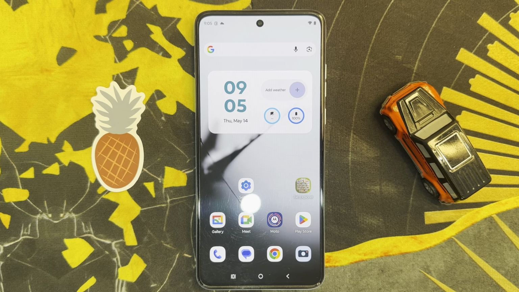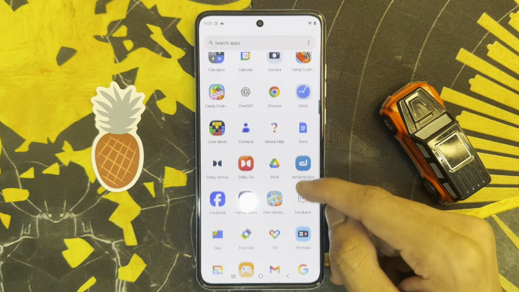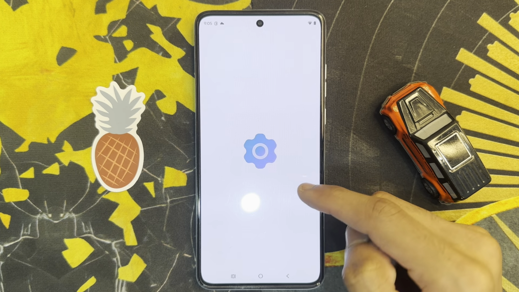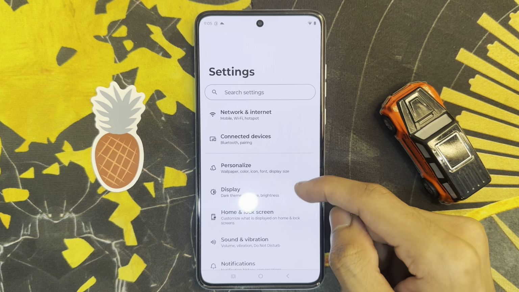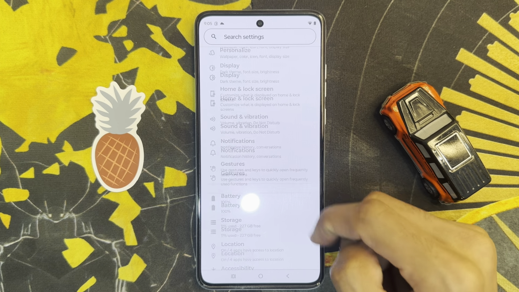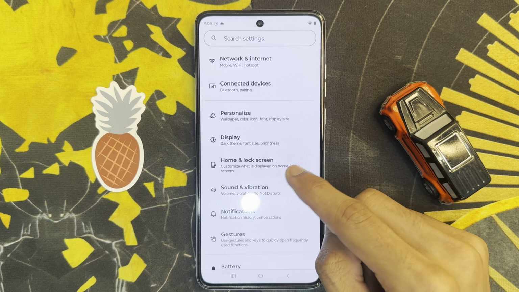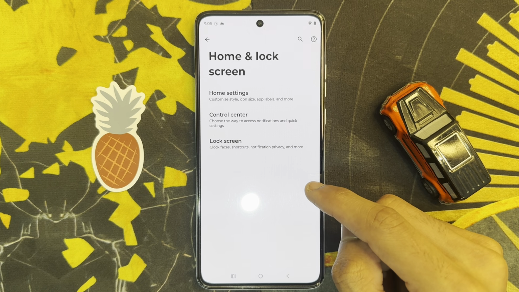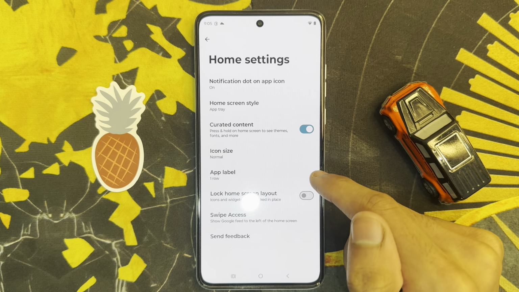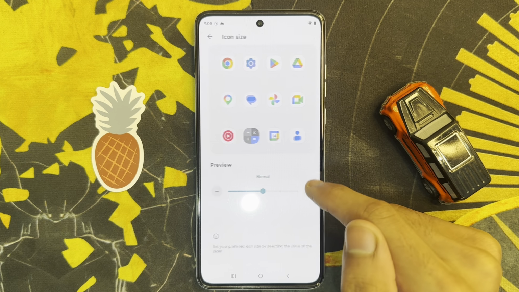First of all, go to app library. Here click on settings app. Now in settings, scroll down, click on home and lock screen. Click on home screen and click on icon size.